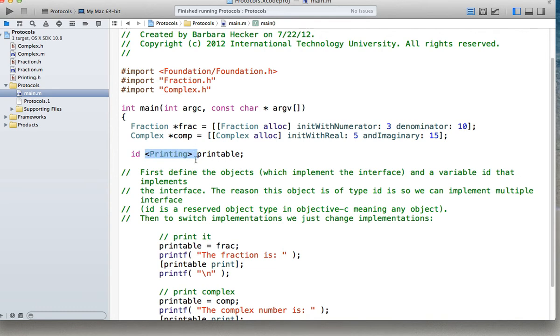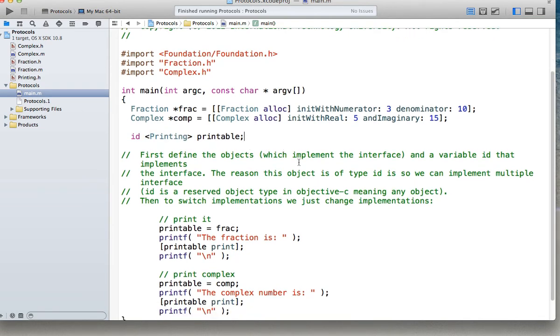Can't tag like that. So we tagged an ID to say that it's a printing. It abides by the printing, which means we have printing in there. So we made the ID abide by it. So first, the declaration of the object, which implements the interface, and a variable ID that implements the interface. These guys implement the interface. This one implements the interface because we have printing in here.